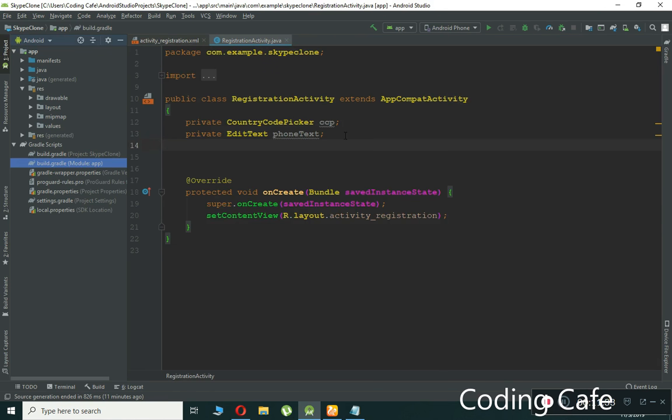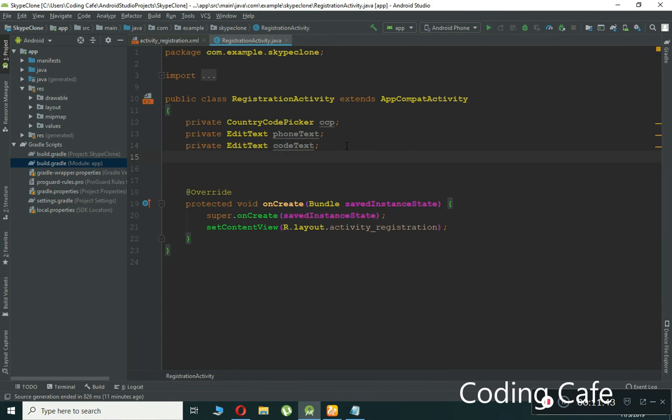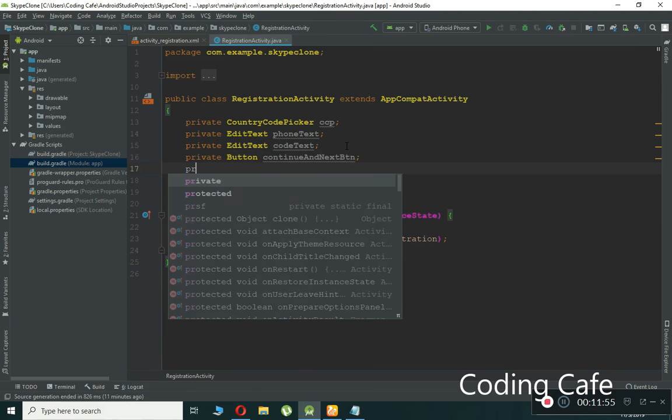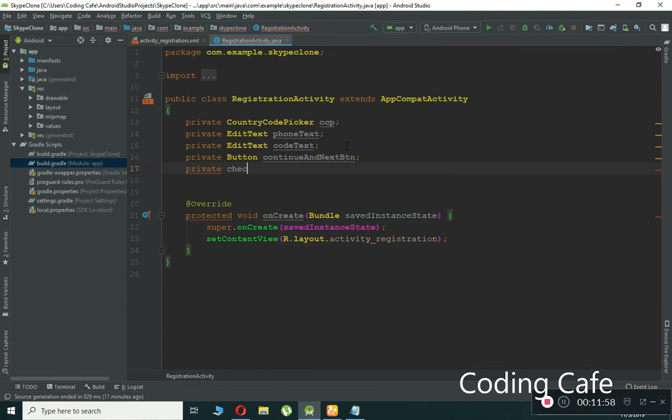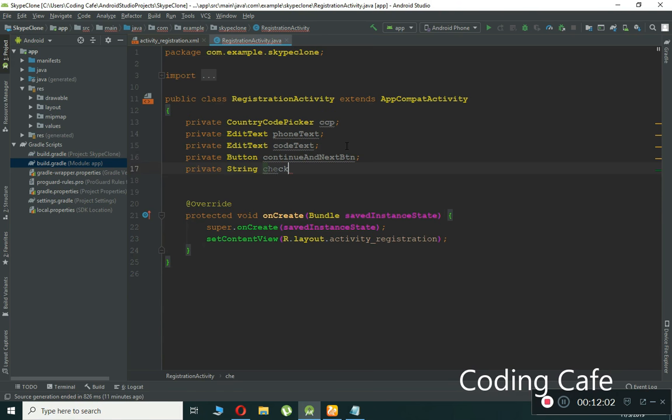Okay, so let's also create an instance for that. We can give it the name code text, and then we have a button which is the continue button, obviously, so we can give it the name continue next btn. Let's create a variable checker which will be of string data type, and we will use that. Okay, so let's create it now.